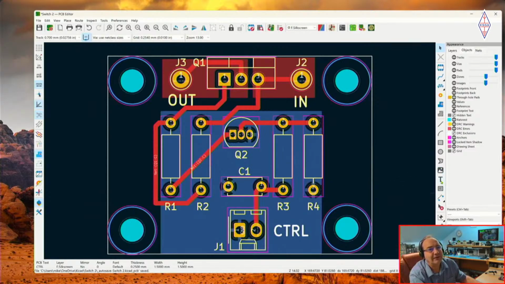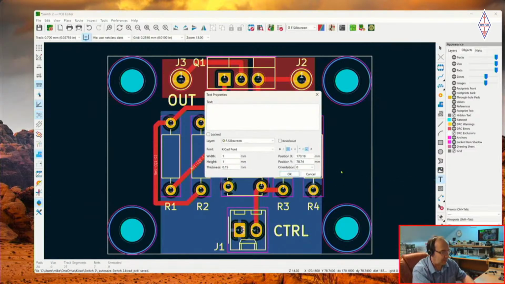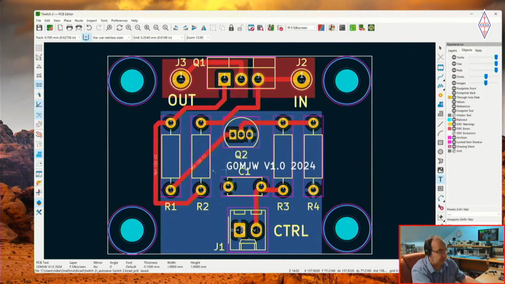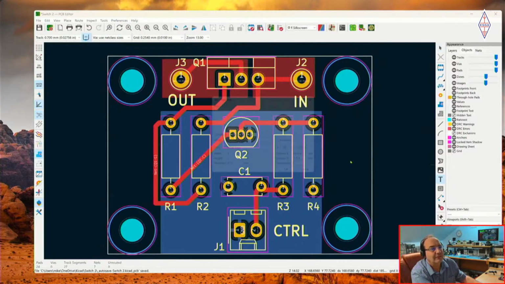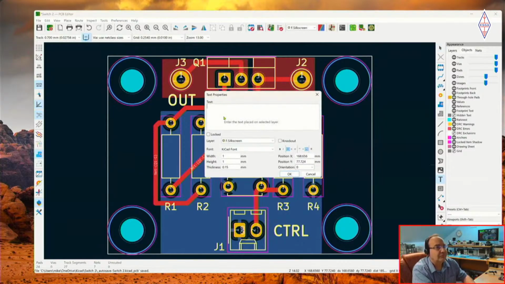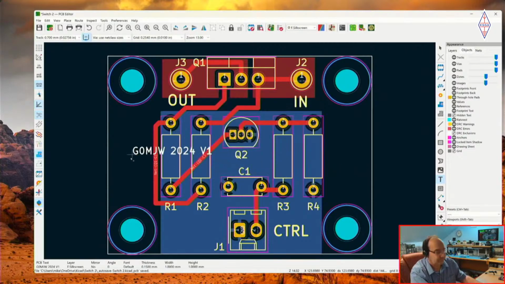Yeah, exactly. So I could, for example, put here G0MJW version 1.0 2024. And where are we going to put that? Well, let's put it... Sorry, I deleted it there by mistake. Let's try again. G0MJW 2024 version 1. Slightly different order, but never mind. And rotate it and put it there.